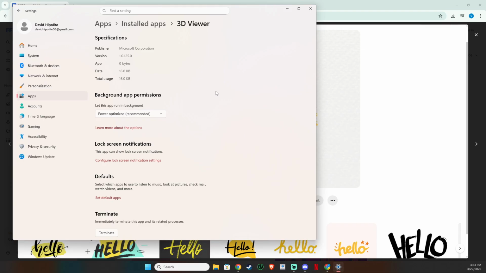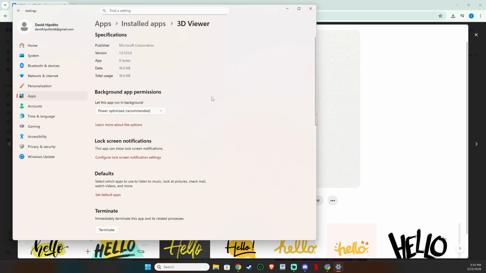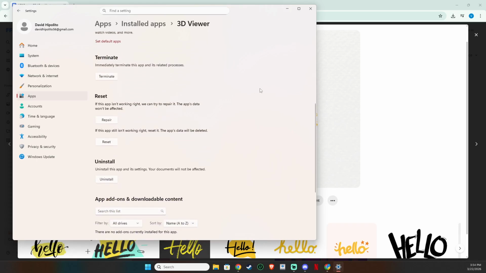On the Advanced Options page, scroll until you find the Reset section. You may also see a Repair option here, which attempts to fix the app without removing its data. For a full reset, click Reset. Windows will display a warning explaining that the app's data will be deleted and the app will be restored to its default configuration. If you're comfortable proceeding, click Reset again to confirm.